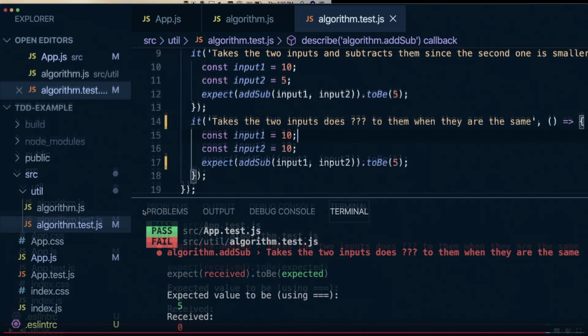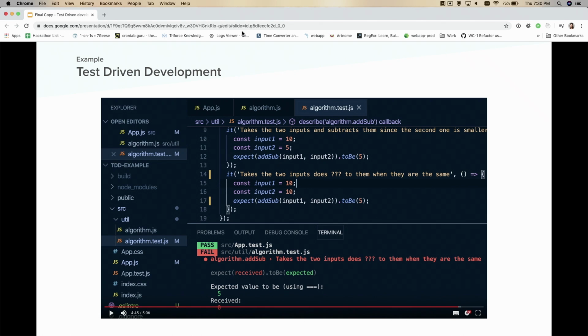Okay, so how do I get out of this? All right, I lost my cursor. Where did it go? Okay, I found it.